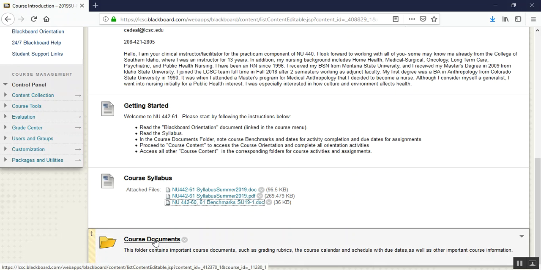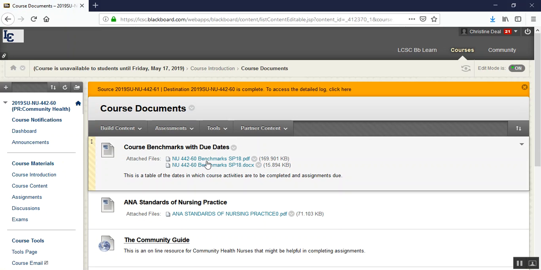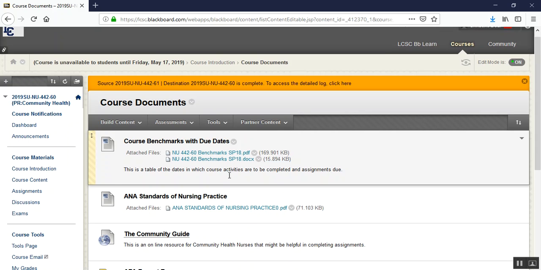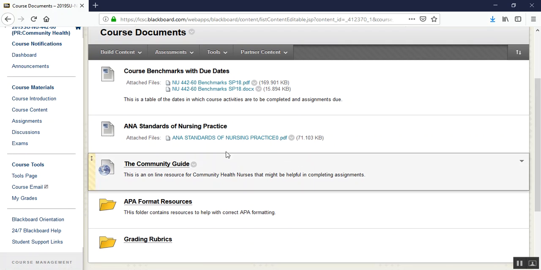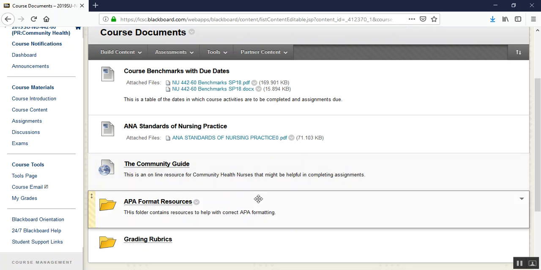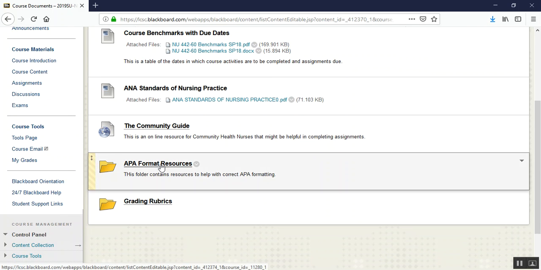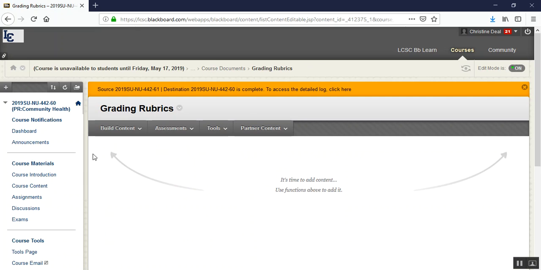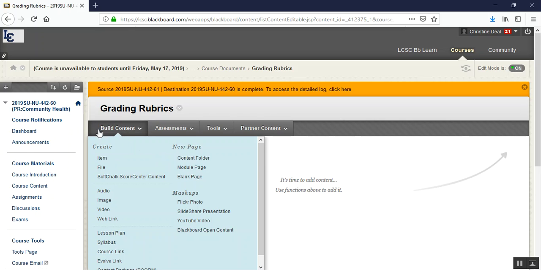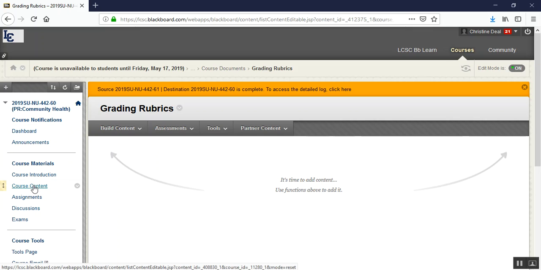Okay, course documents. Again, the benchmarks with due dates, and ANA standards of practice for your review. Here's a community guide, an online resource for community health nurses that might be helpful in completing assignments. APA format resources, because we do expect your assignments to be written in a scholarly fashion, which includes citing sources and then a reference page. So here are your grading rubrics. Oh, I need to add them, okay? So that's where they will be, and you really only have a grading rubric for your community assessment.